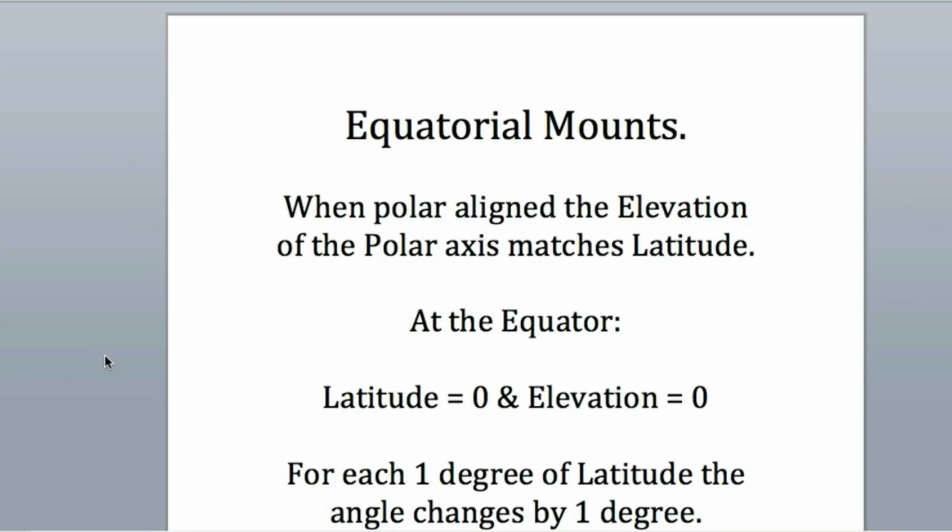So if you're going to make the claim that an equatorial mount works on a flat earth, you need to support that claim with a physical model. Can I win this camera if I show this equatorial mount doesn't work on a globe?